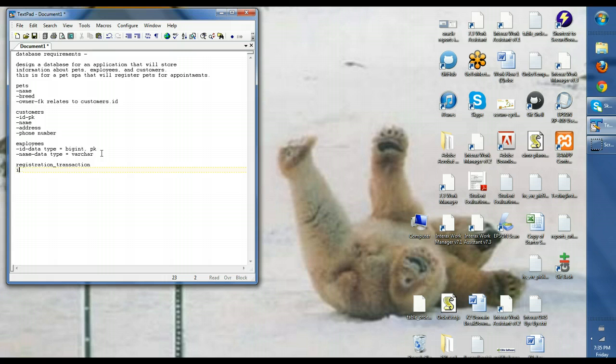So here I'm going to have an ID because there's nothing really unique about the transaction. We can make it transaction ID as well. There's nothing different about the name. You just need to know that that's a primary key because that's unique.